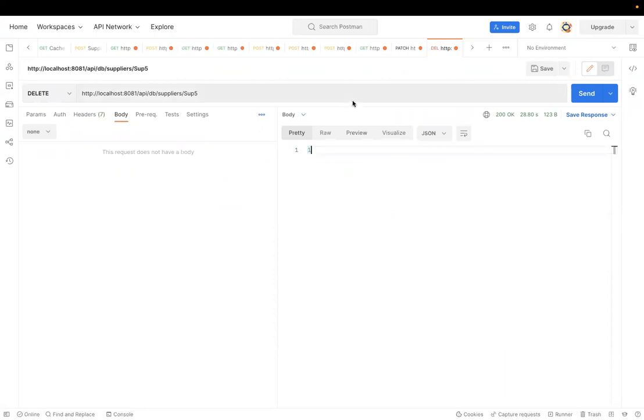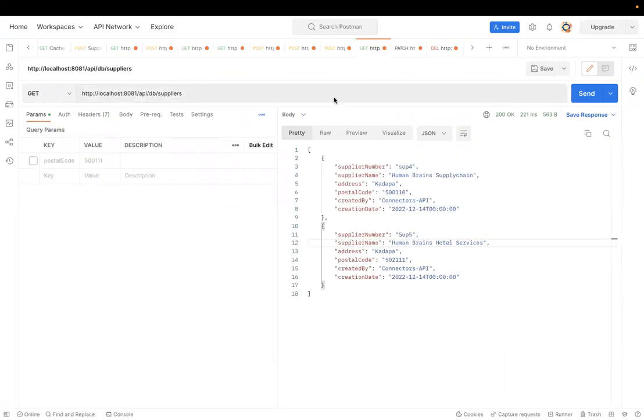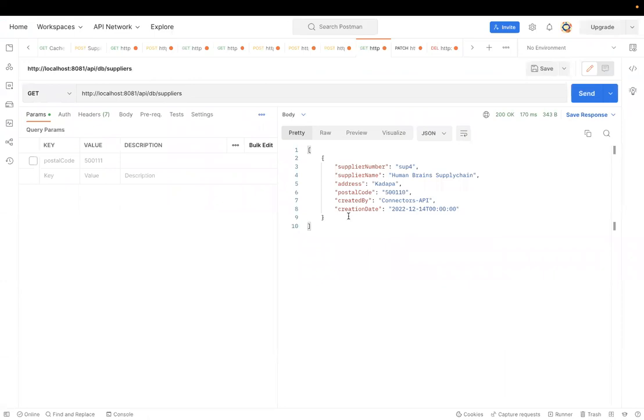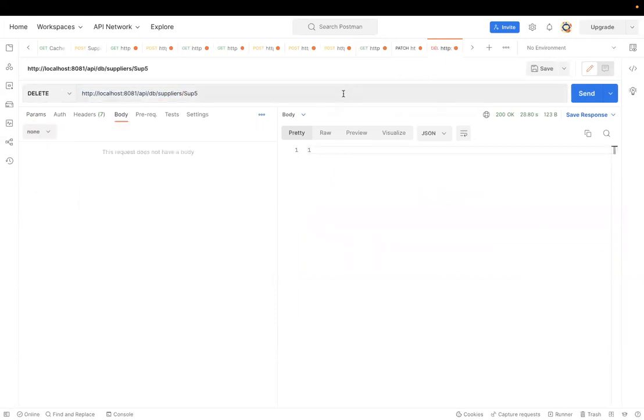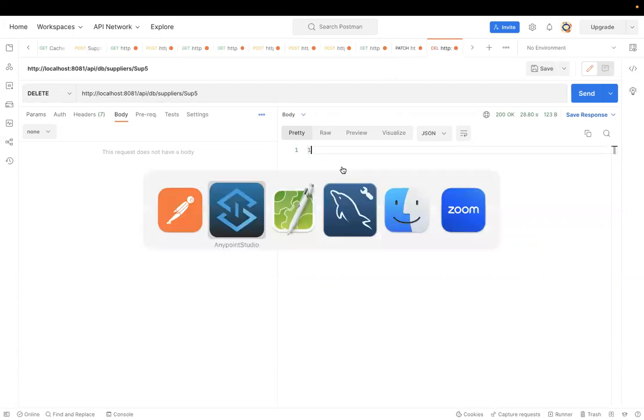So let us check whether that operation is successful or not by running the get supplier service. If we observe here, we have received a value of 1 and the supplier record is deleted from the database, and we are receiving only one supplier information when we are using the supplier service. So we can make sure that whenever the value is 1 or the result is 1, that means it is a success response from the database.